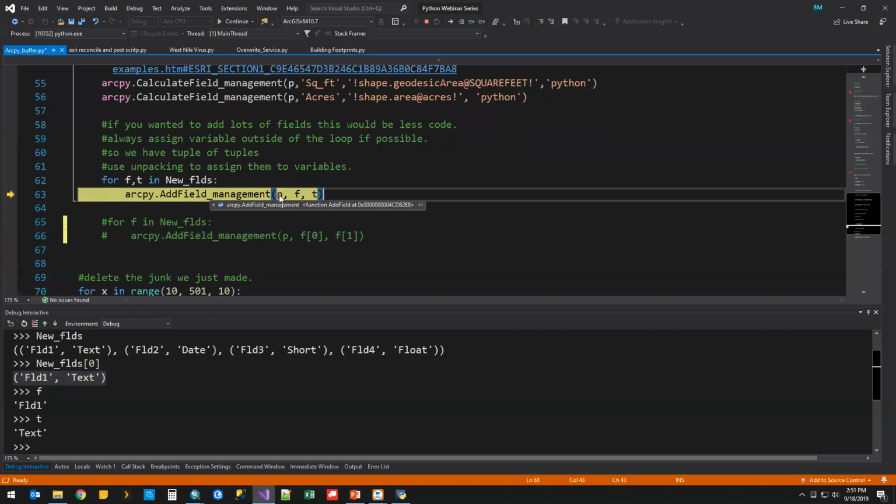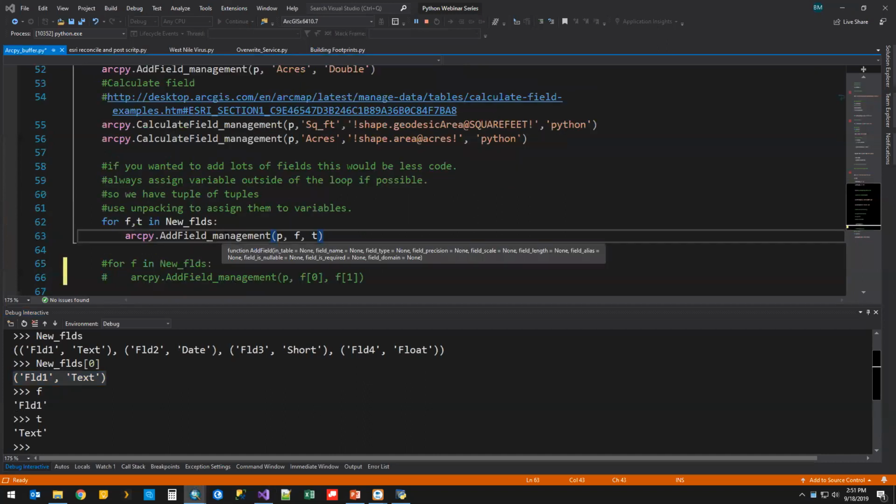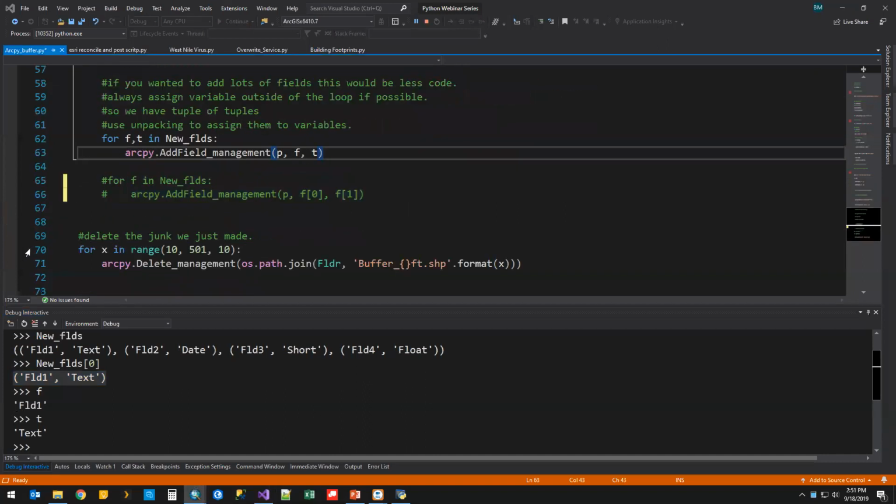So in this case, I'm going to take my feature class. I'm going to add field 1, and it's going to be text. And I just told it to run. So now I added those 4 fields, and I'm going to add 6 fields to my other 49 shapefiles. And I got that stopped in time. I may have ran.